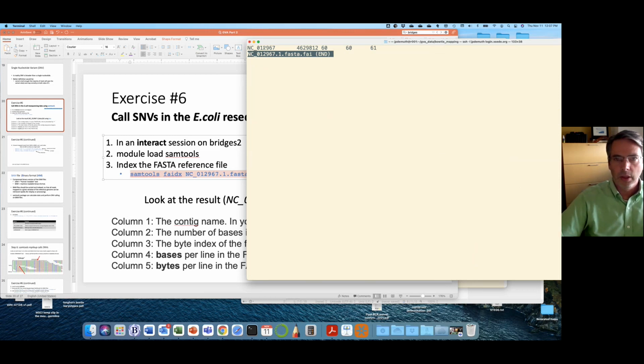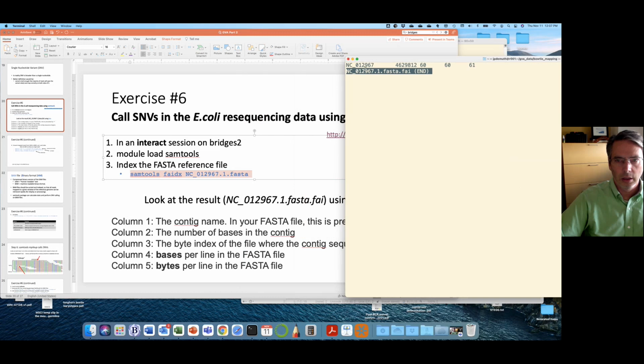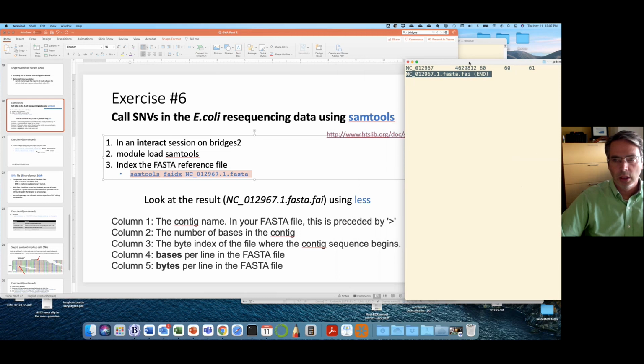It's a very small file. It's basically just saying the name. In this case, it says the contig name, but our FASTA is the whole genome. In the FASTA file, it knew this because it was the name of the header. That's where it pulled it from. It says how many base pairs are in it, right? For us, this is pretty big.